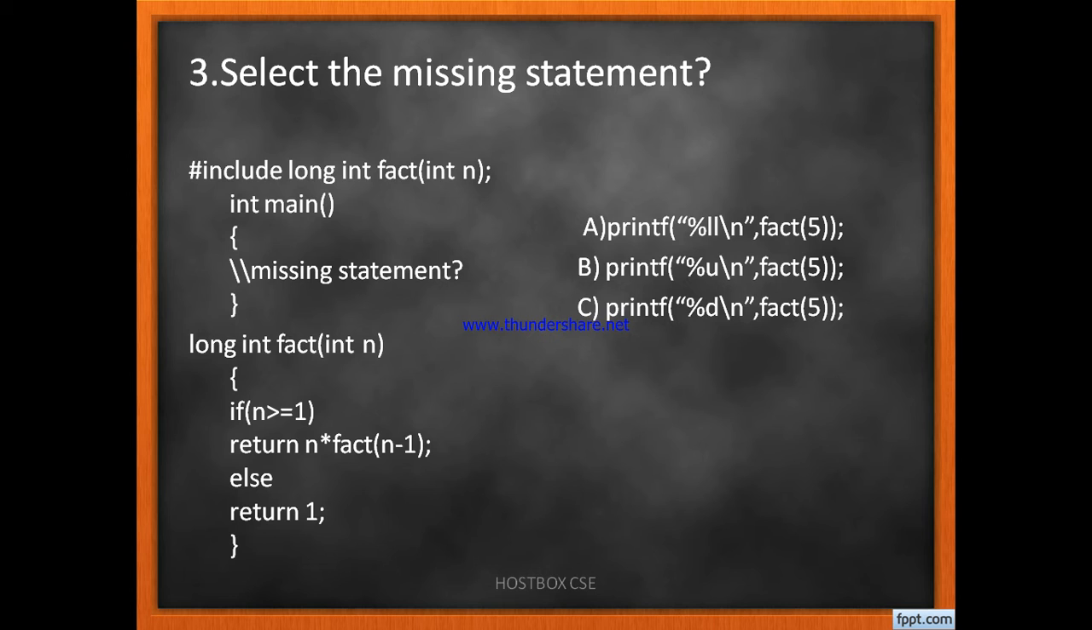Select the missing statement. So it's a direct question here. We are given: include, long int fact of int n given. So some function is declared here, and then int main is given, then some statement is missing, then long int fact. This is a factorial program, int n given, then if n greater than 1, return n multiplied by fact of n minus 1, else return 1.